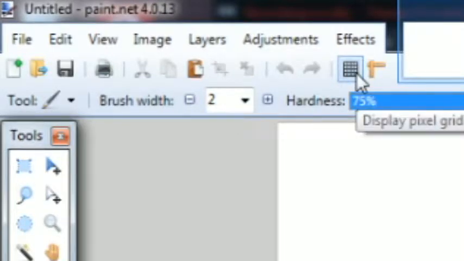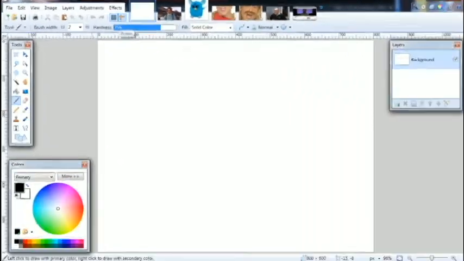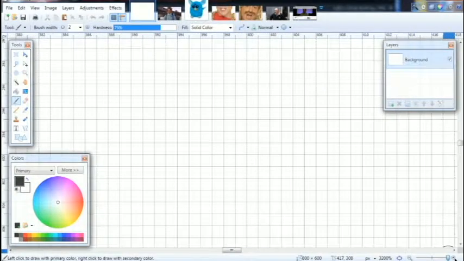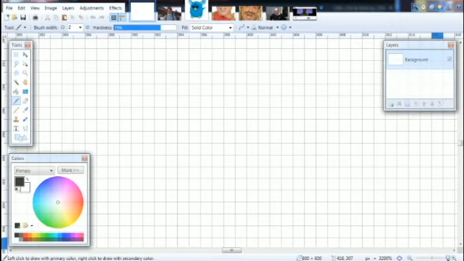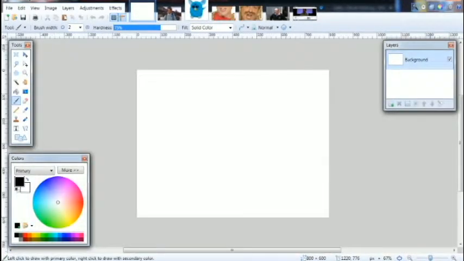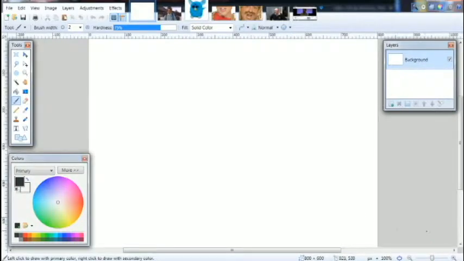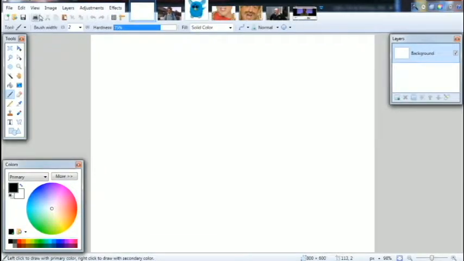Display pixel grid. We'll just display the pixel grid and the rulers. The ruler adds this ruler here so you could do accurate measurements. And the pixel grid, when you zoom in, creates this grid for pixels. So if you're doing pixel art using this, that's what you'd use. So that's the basic top bar.